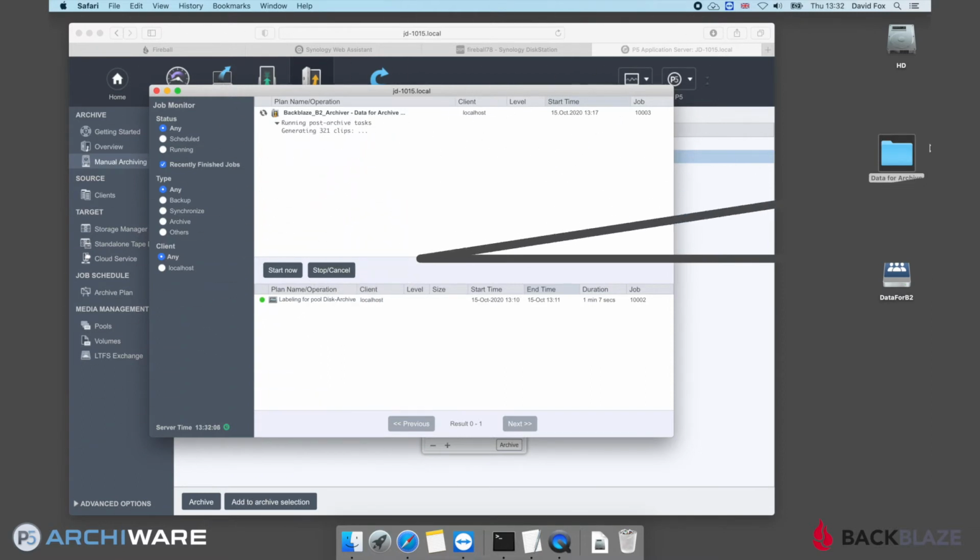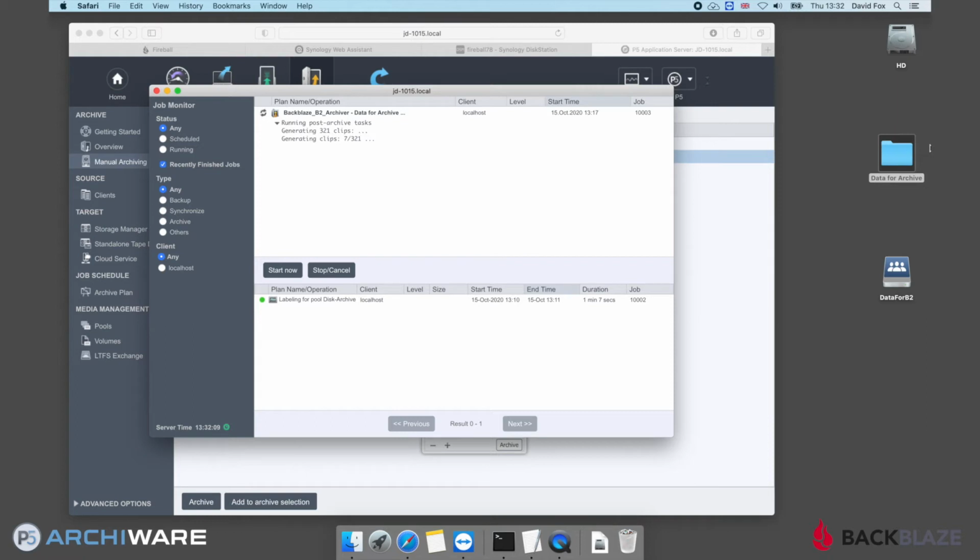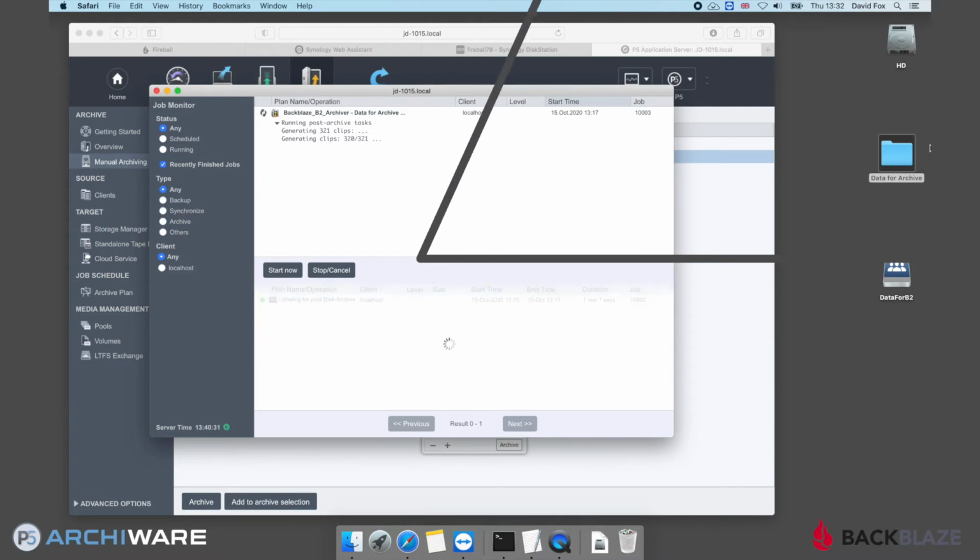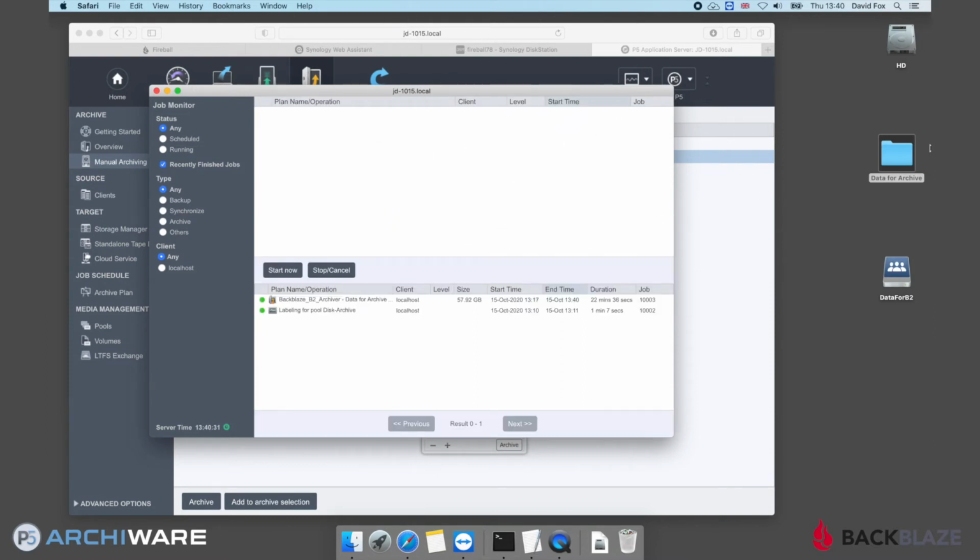Here you can see we are generating clips. This is the process whereby we revisit all of the movie and image files that we've archived and generate those thumbnails from them so that we can see those files even though they're offline in the archive. And then winding forward again to where the job has finished, you can see it's sitting there at the bottom where the completed jobs are listed. 57 gigabytes have been archived to those virtual tape volumes on the Backblaze Fireball.